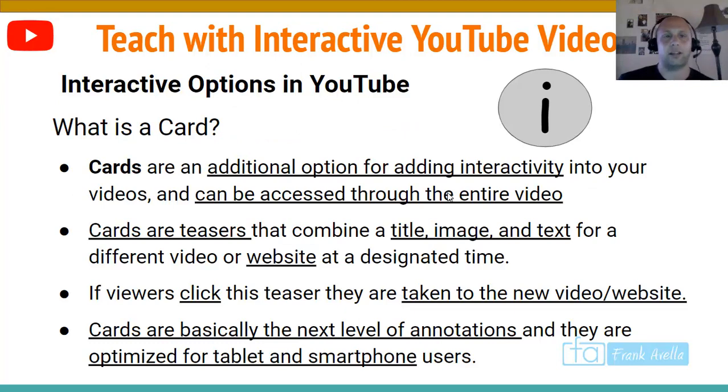Okay, what is a card? All right, so you got to watch that video there. I made this little eye here because it's at the top. Cards are an additional option for adding interactivity into your videos and can be accessed through the entire video. If they go to the top, you can access that card. Cards are teasers. They combine a title, image, and text for different videos or websites.